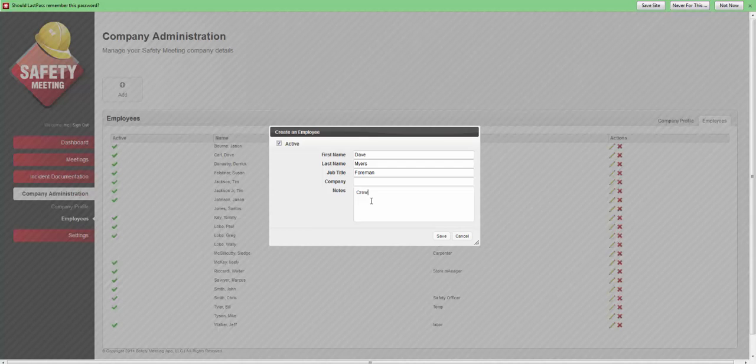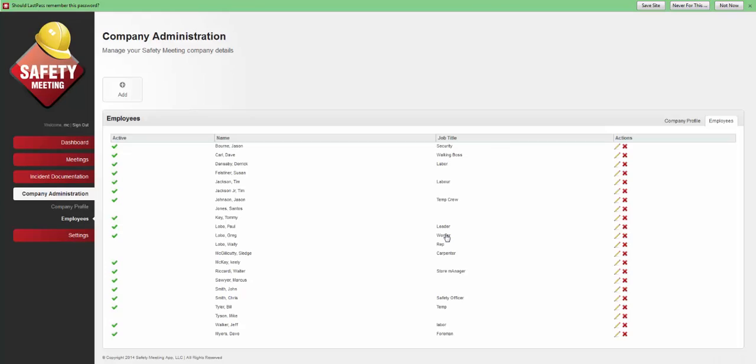If someone is no longer active with your company, uncheck the Active box so that they become inactive and to ensure that you maintain their safety records. Click Save once finished. The next section we want to review is the Meeting section.